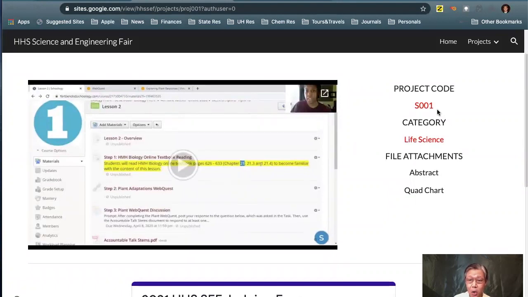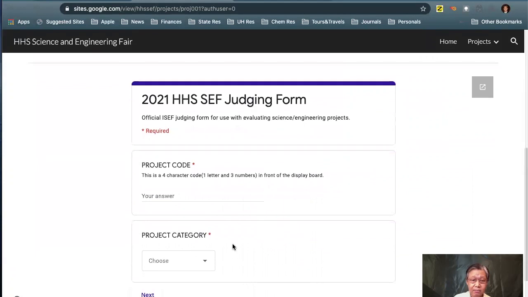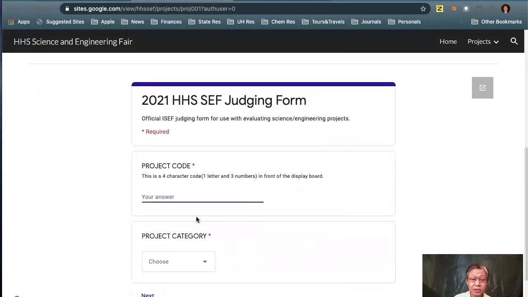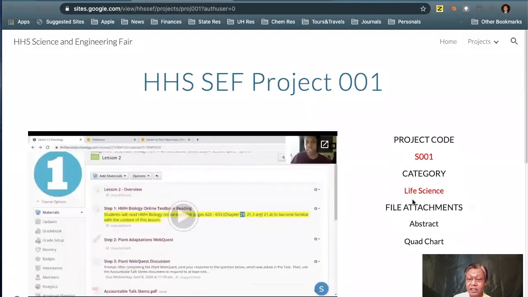This is the project code. This is the category. You would need both of these when you fill out the judge evaluation form at the bottom. So you would need to enter the project code here and then choose the category. It's a drop-down menu. And then there are some file attachments that you may or may not have. These are links to the abstract and a quad chart. A quad chart is simply a chart divided into four that summarizes the whole project. I'll show you an example of that in one of the projects in a minute.